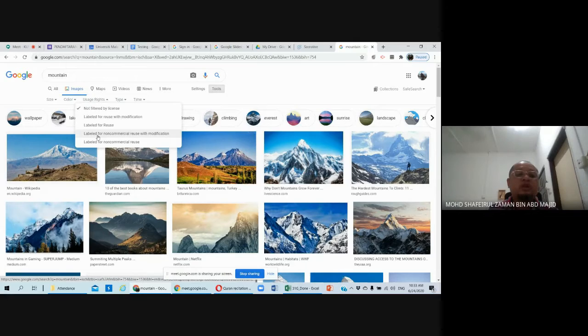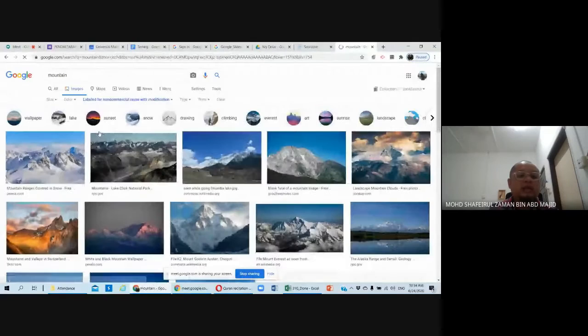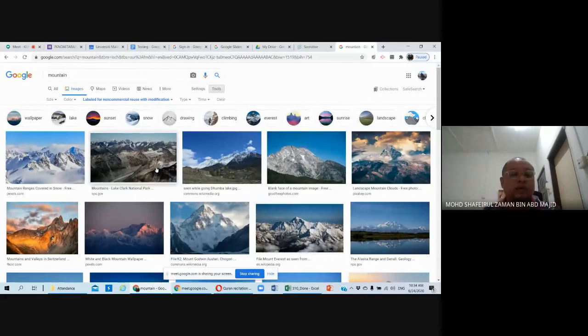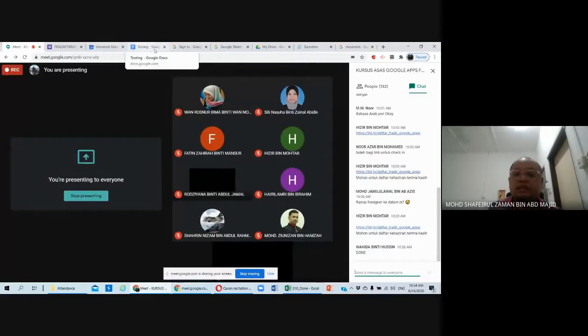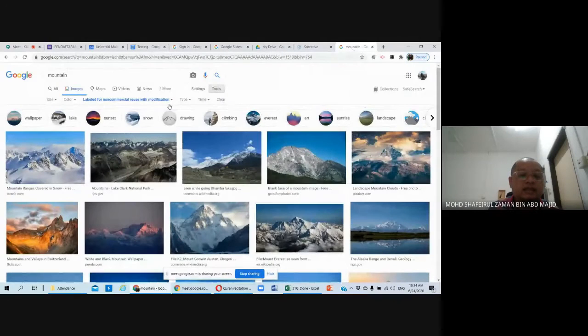Labeled for non-commercial reuse with modification, okay. So any of the images here, if I tick on it, I can reuse it, I can change the color, I can change the wordings perhaps, I can put wordings on top of it, but this is only for non-commercial reuse. So tiada untuk unsur-unsur yang keuntungan. So kalau benda yang tak ada unsur-unsur keuntungan ni, you can do it like this. Right? Tapi if it is something profit oriented, so do not click this.